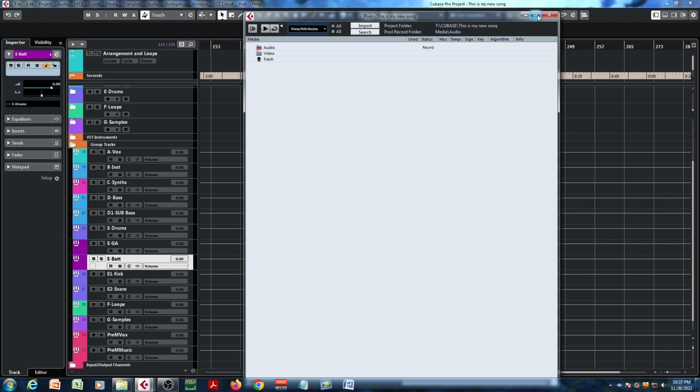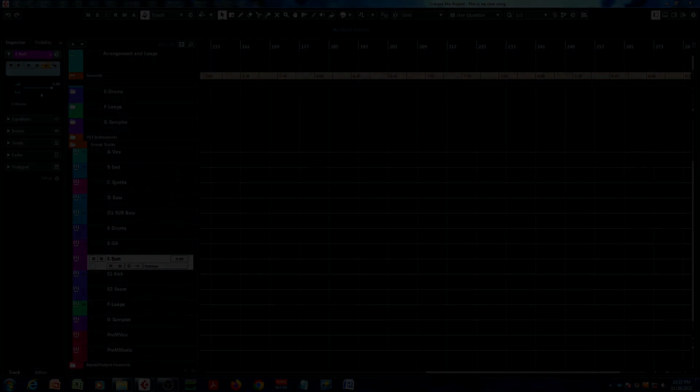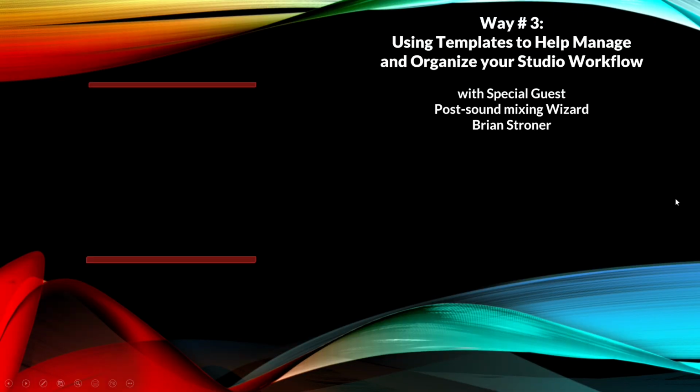Now you see how my templates are very specific to me. How can you do this for yourself? Way number 3 is all about using templates to help manage and organize your studio workflow.